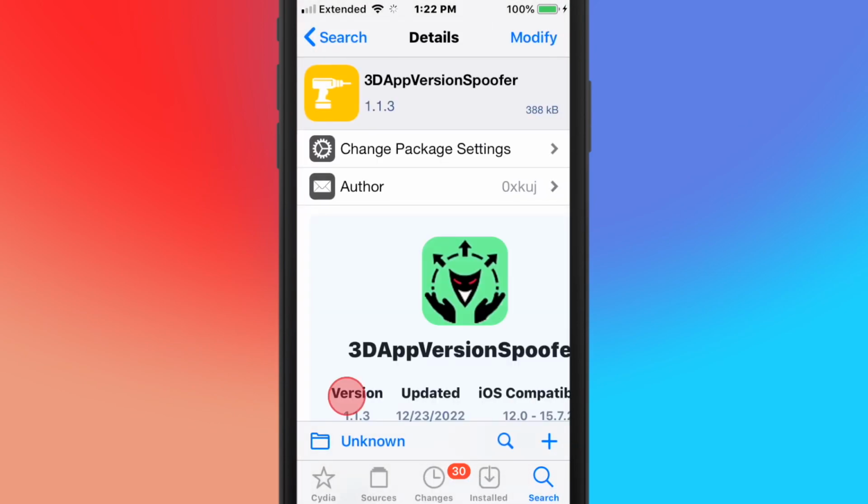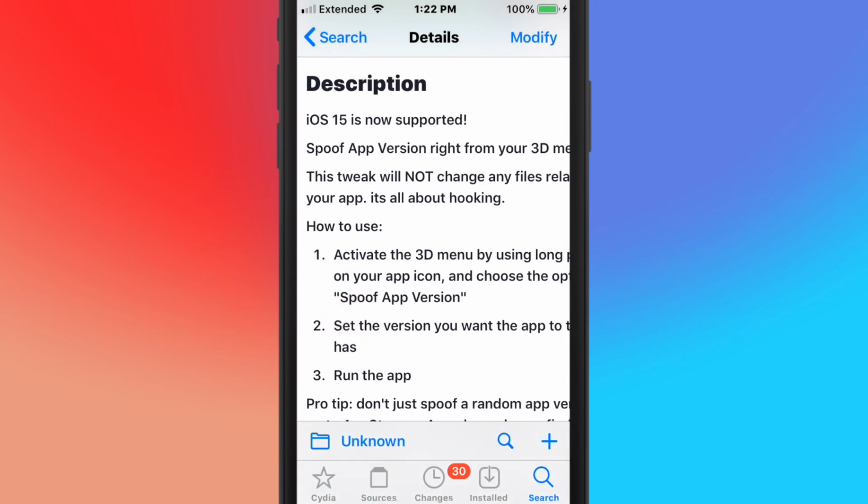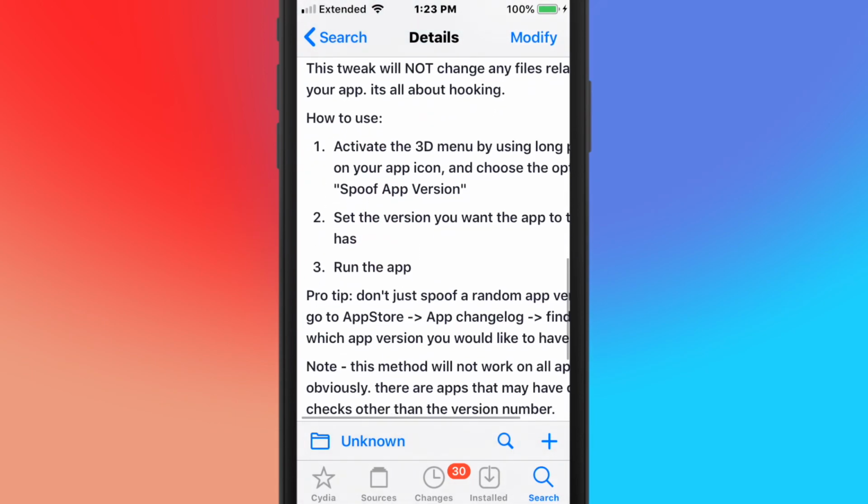Alright, 3D app version spoofer, supports iOS 12 to 15.7.2, allows you to pretty much fake your app version to an older version of an app that you had before, or that's in the App Store. So for example, let's say you update your app, instead of actually downgrading the app to the actual version, and let's say a feature was removed with the update to the latest version of the app, you can try to get that feature back by actually just using this tweak by spoofing its app version.